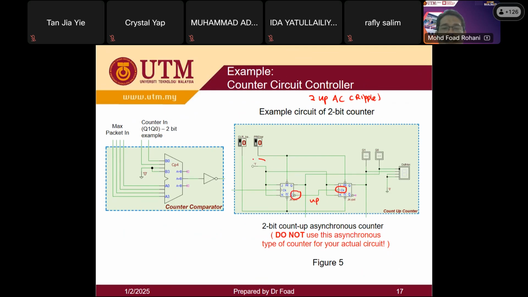This is my T, so T is always on, toggle mode is on. This is my Q1, Q0, and this is my hex output for the hex display. This is a basic count up, just for illustration. For the comparator, I use the comparator component in this library. You can also use XOR or XNOR, but why not just use the comparator? It's very simple.